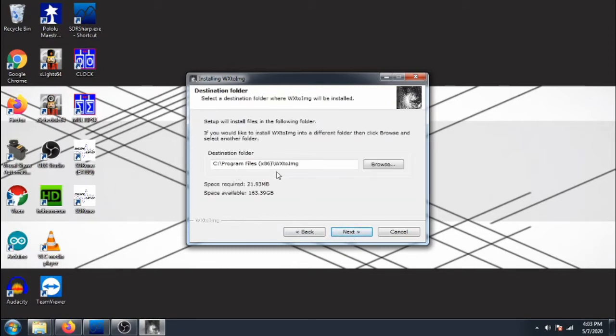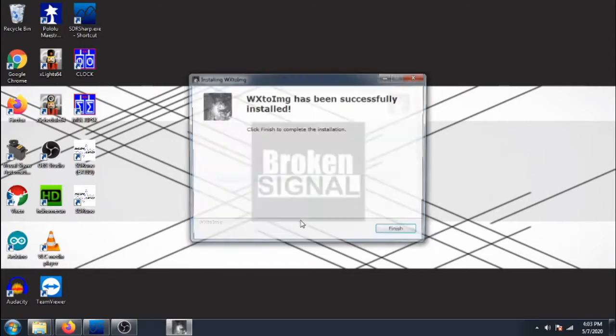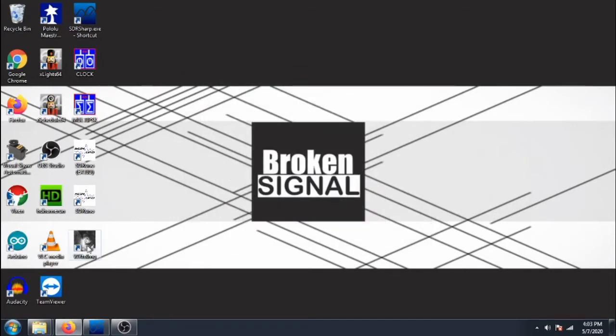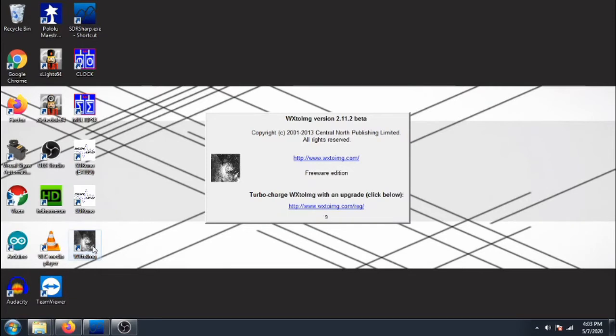It'll ask you where you want to save it. Program Files is fine, and click Next. Once it's done, click Finish. And then on the desktop is the icon, we'll double click it to start.